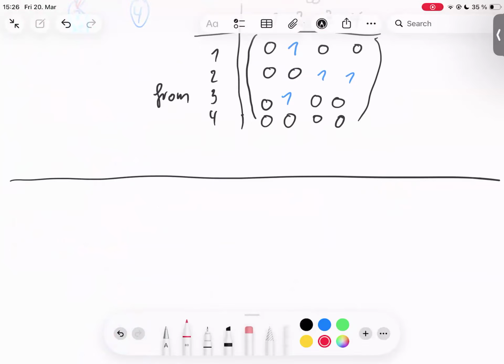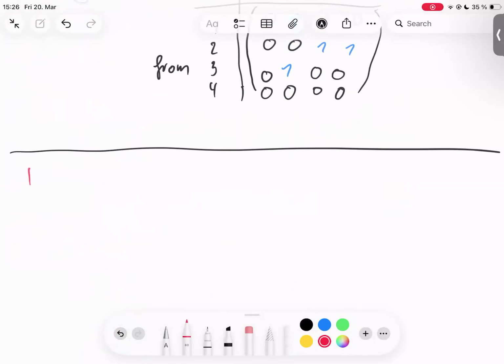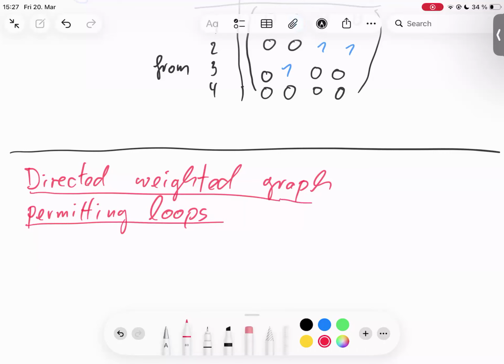The last type of graph that we will look at now is a directed, weighted graph permitting loops. So what's new is that before we had directed graphs that permit loops, but now we want them weighted.